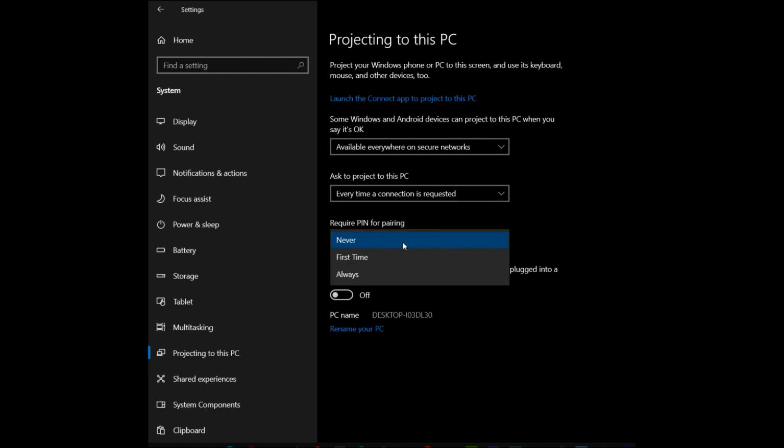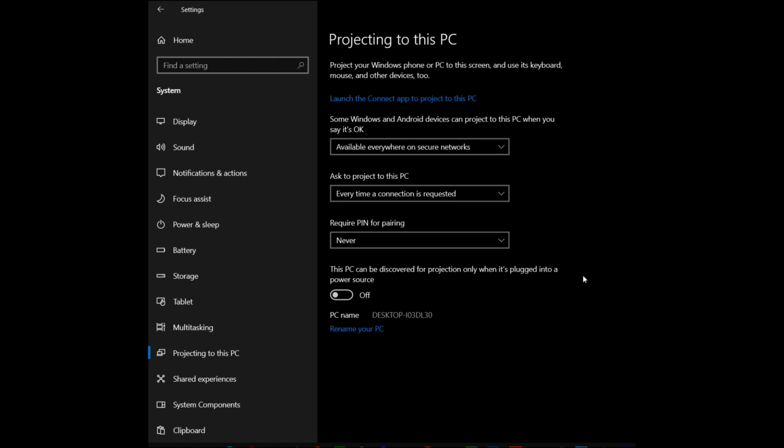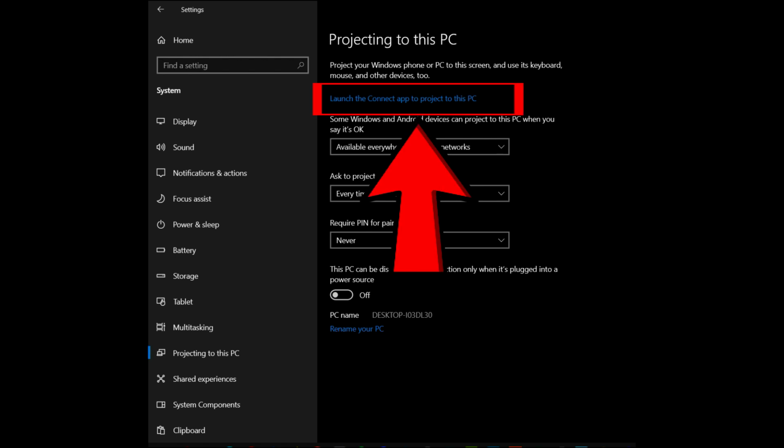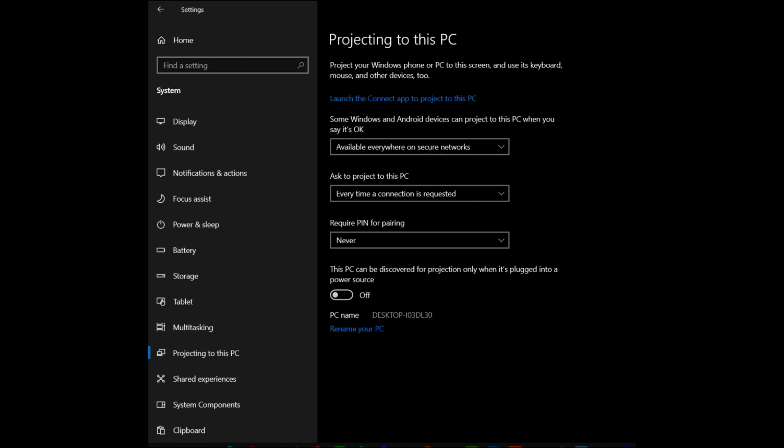You can set up a PIN, and choose to connect without entering the PIN for the first time or always. And you can change your computer name. That's the way it will be shown on the same Wi-Fi if someone wants to connect. Choose Launch the Connect app to project to this PC.